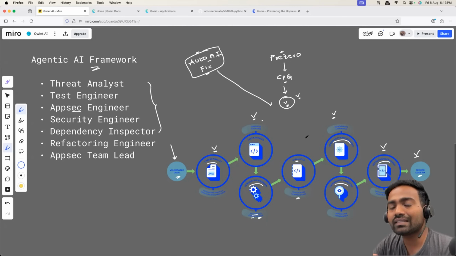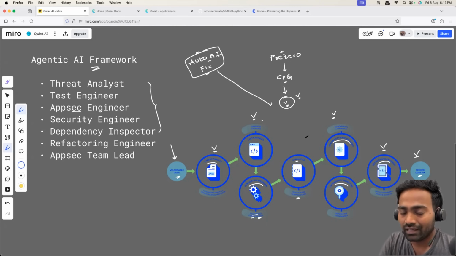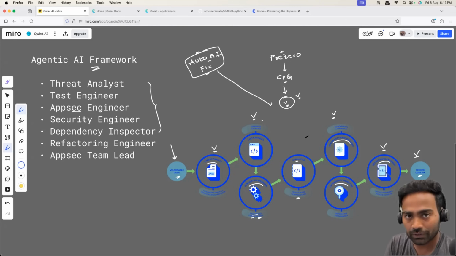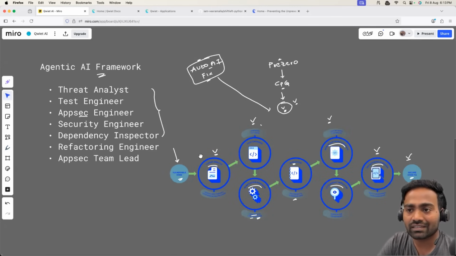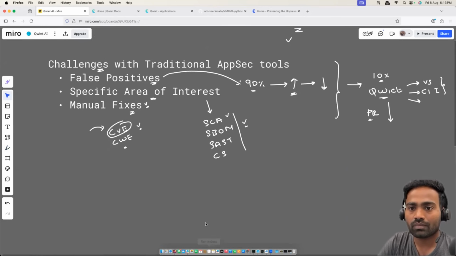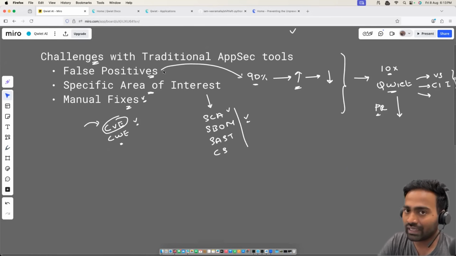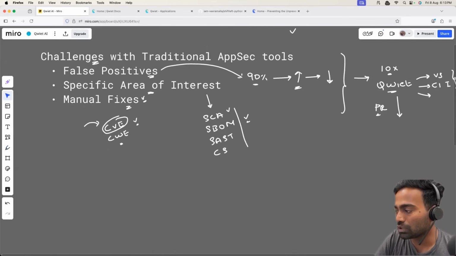Now, this is how Qwiet AI can understand the vulnerabilities and address the vulnerabilities for you. And they address all of the three challenges that we discussed earlier in the video. False positives are reduced significantly because of the code property graph. For the specific area of interest, you can understand through the series of AI agents how they can fix different kinds of vulnerabilities.